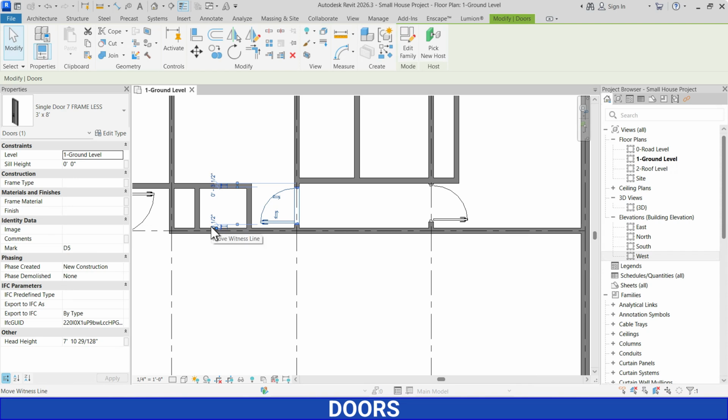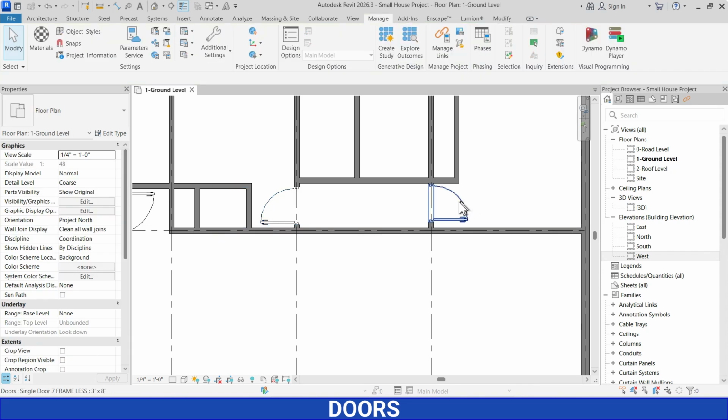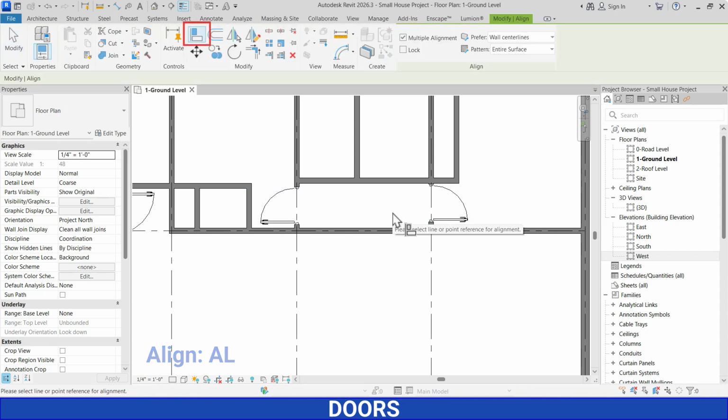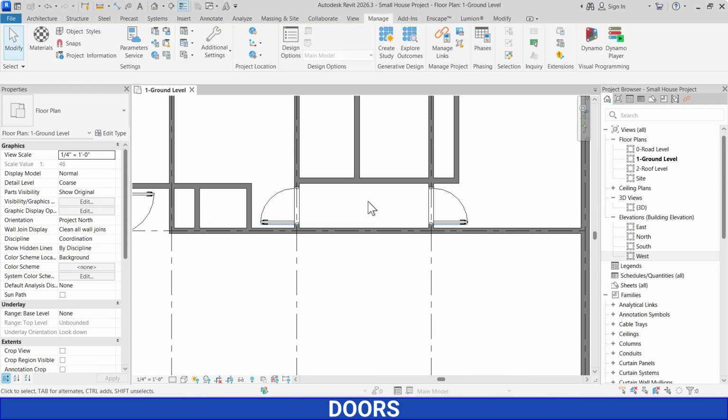Then select and change the temporary dimension. Then it's fine, 3.5. If you want to align this door with this door, then type AL from the keyboard. This is the align tool. Then select where you want to align and the second one what you want to align. These doors are perfectly aligned. Then escape 2 times.